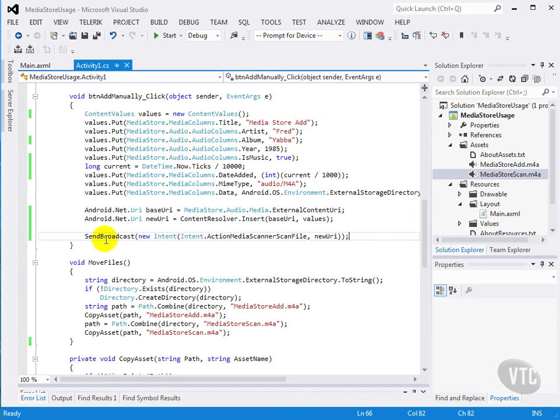Finally, we send a broadcast, creating a new intent, calling the Action Media Scanner scan file with the new URI. The new URI basically points the scanner to this file to scan it. So essentially it's using the same bit of code for the scanner, but we're providing it a lot more information within the URI to help it do a more accurate job and to add that information in. And after we run that, all of the media information will be available.